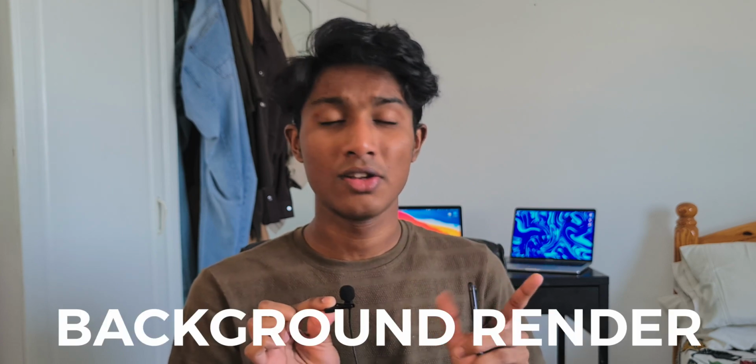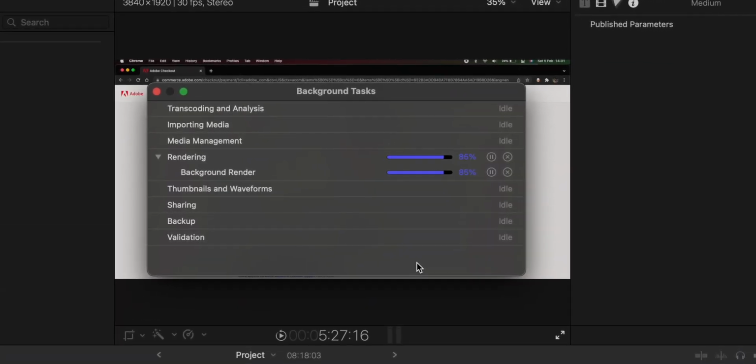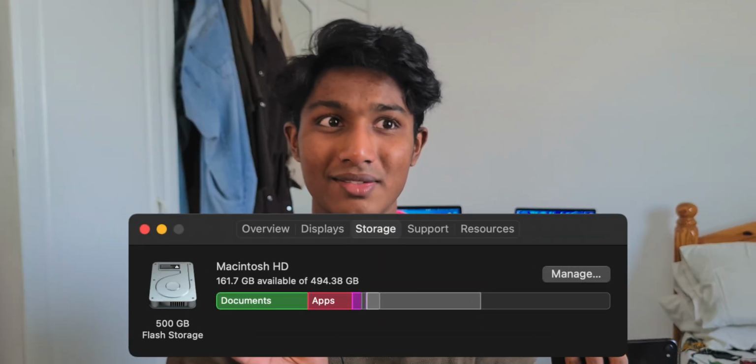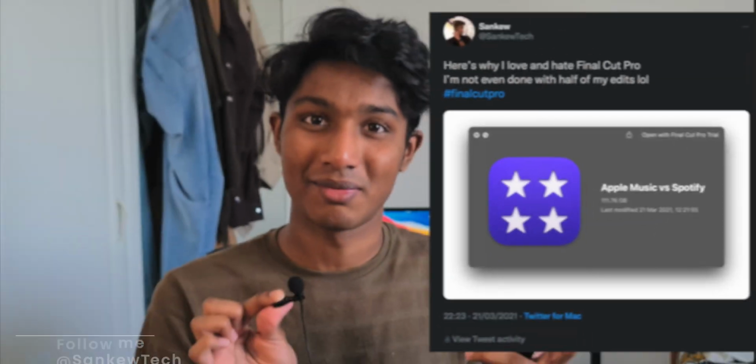But the best part about Final Cut Pro is actually background render. It essentially renders parts of your videos when you're not using Final Cut Pro or when it's running in the background. Now the caveat to this is that it takes up a lot of storage, but you know, the hit is worth it. Actually, once I had a project take up 100 gigs of storage just because of background render. Just be careful with it sometimes.